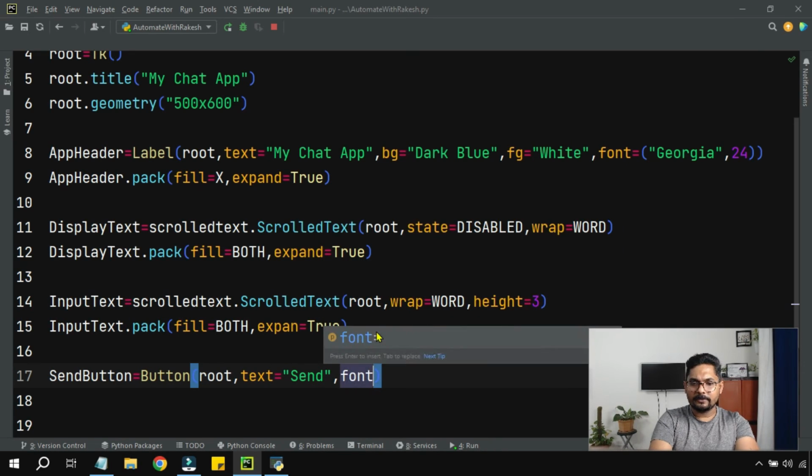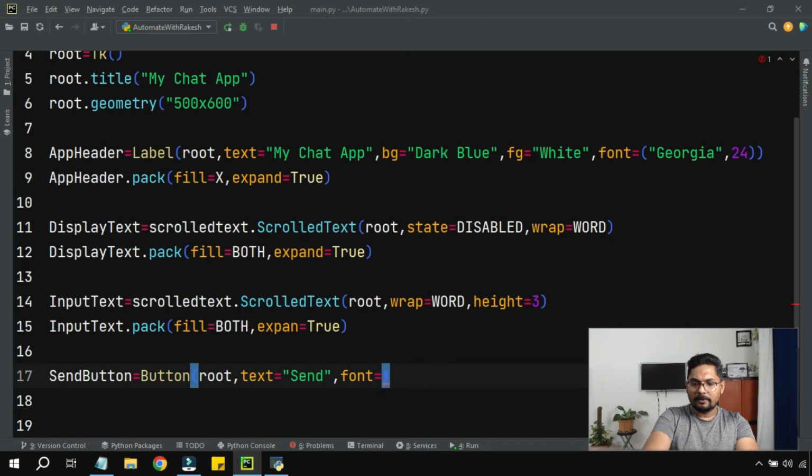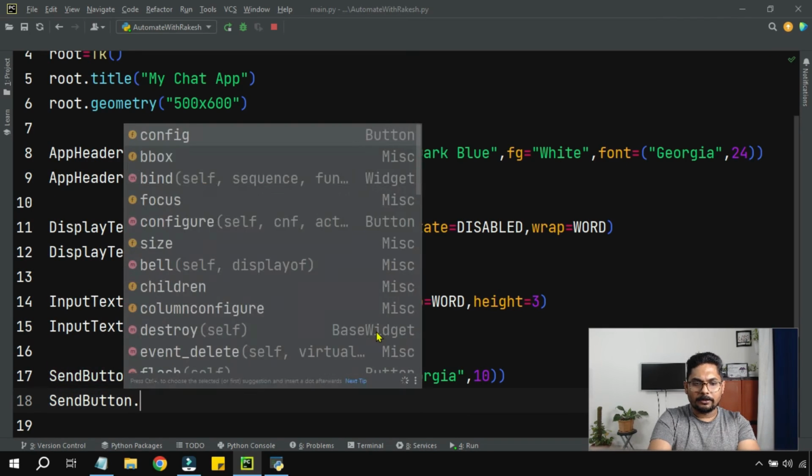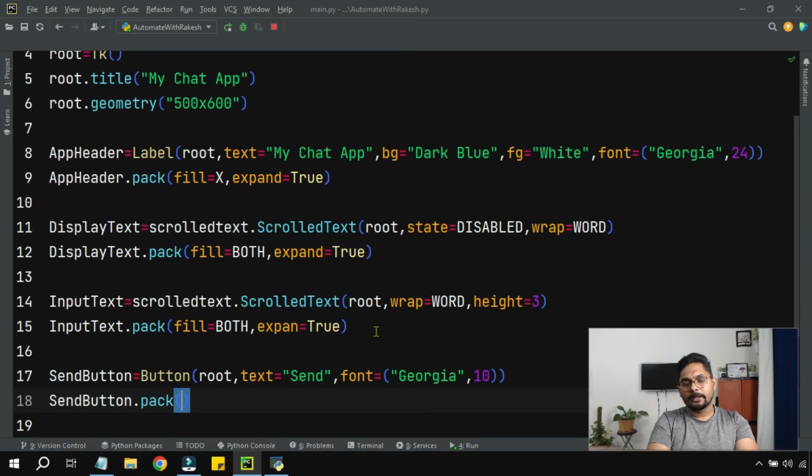What else do you need? You need some font for the button. Let's do that. Font, and I'm going to say Georgia, GEO. I think this is the spelling. Okay, Georgia, comma. Let's keep it to 10. Done. Now let's use the send button. Send button dot pack, and here I don't want to do anything with this. I mean, I don't want to fill it. Let it be a small button.